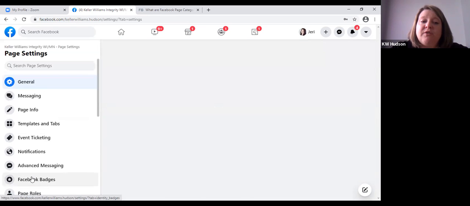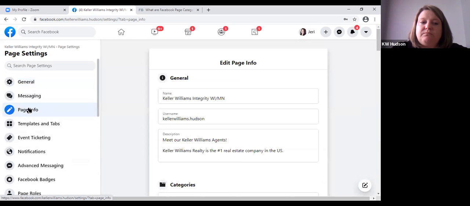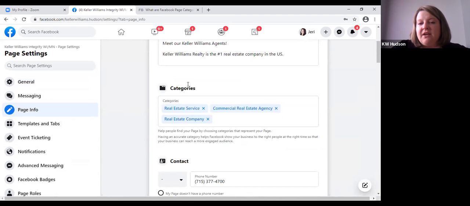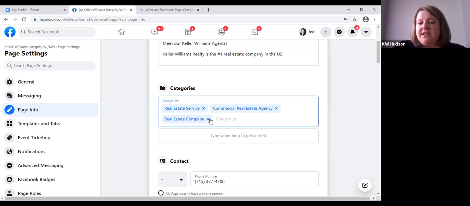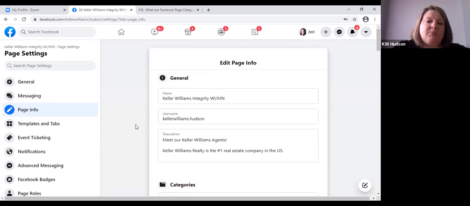And then it's going to bring you to page settings. And then you're going to go to the third one down to where it says page info. Once you're in page info, you can then scroll down to where it says categories right here. And you can add categories or you can take away categories. So if you already have a page that you've created, you are absolutely able to add categories in. You're also able to change the name of your page.